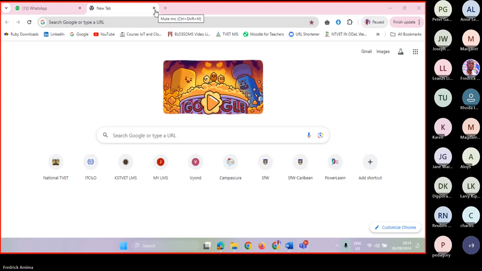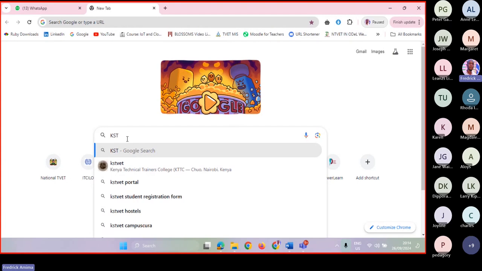So number one, you can see I have my browser open, and the first thing I will need to do is just Google Kenya School of TVET, or just KS TVET. If you Google KS TVET, you should be fine. KS TVET, you can see like that. So I'm going to press enter.